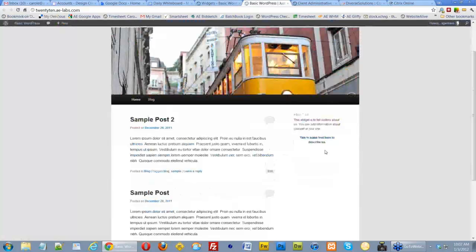These are the two most common tags that are used in text widgets, so I wanted to show you those today. But you can also add other things in a text widget other than plain text. And this comes in handy if you've got some embed codes, say from your IDX or from a video or something else that you want to add to your sidebar or any of your widget areas.